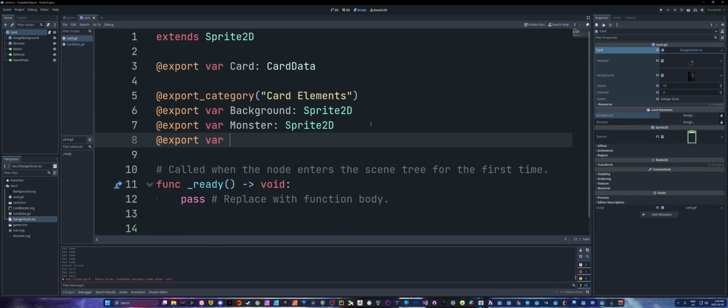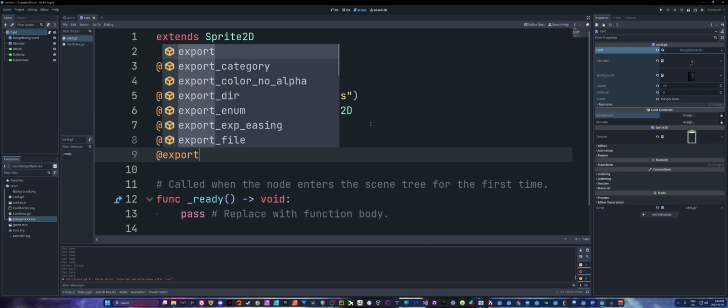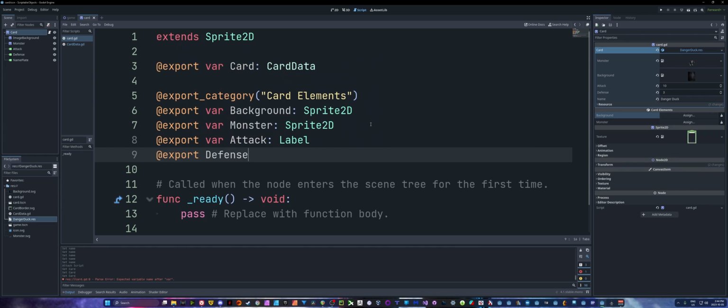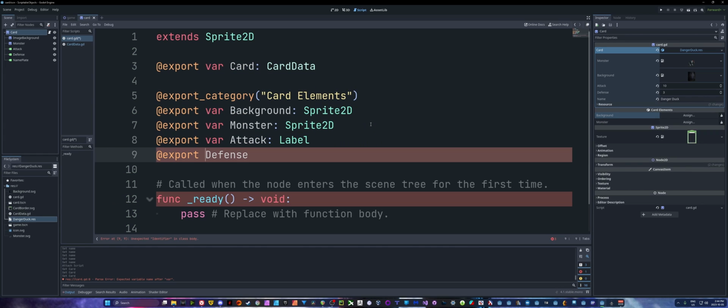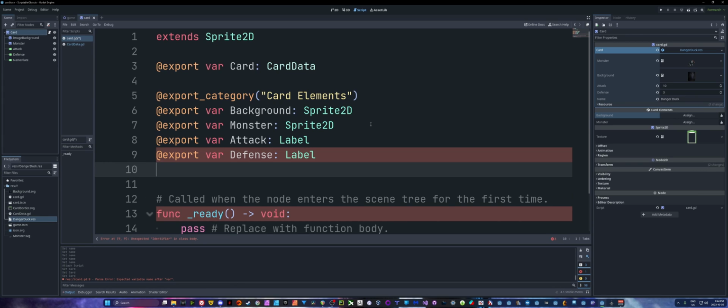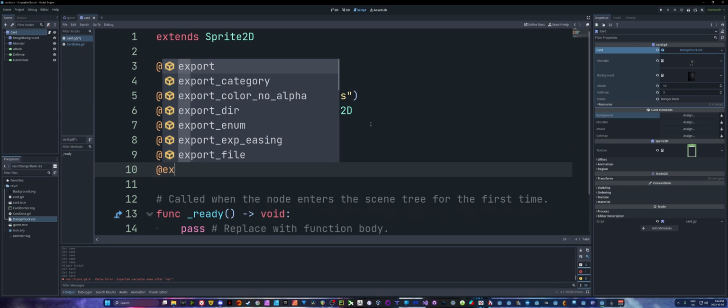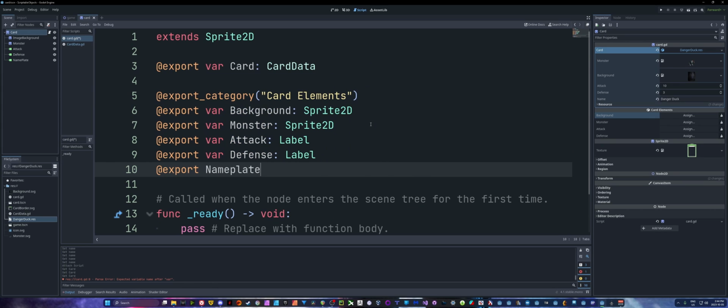Export var, we're gonna need the attack, which is a label. Export defense, which is also a label. And last but not least, our nameplate, which is also a label.